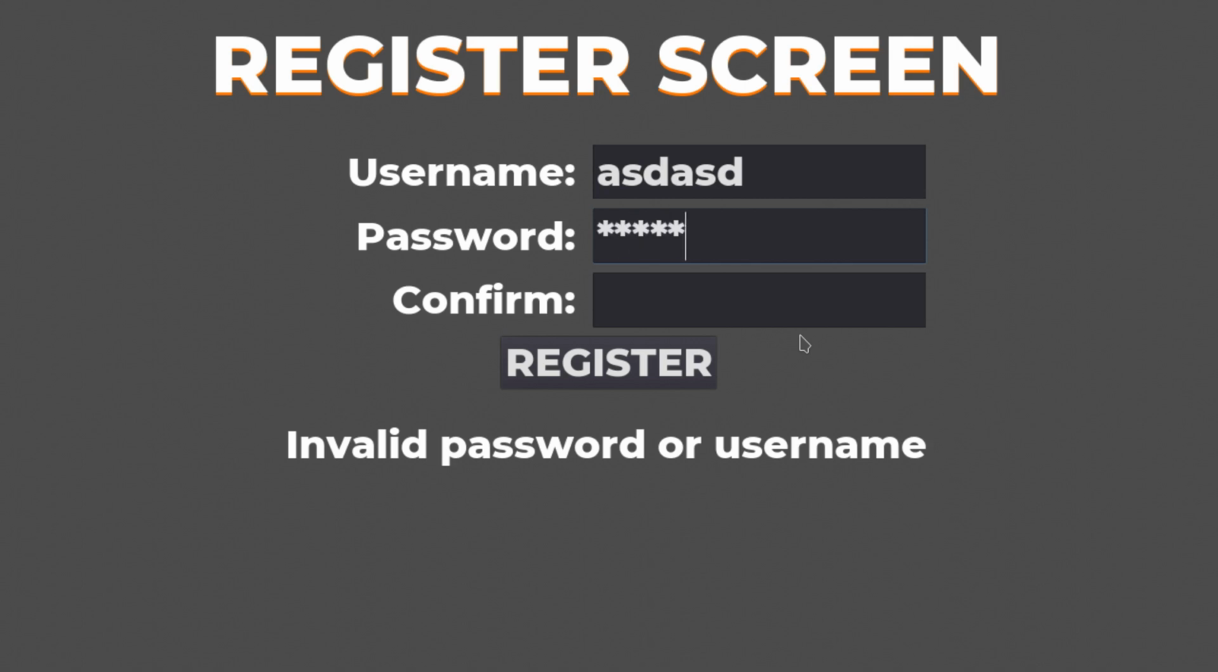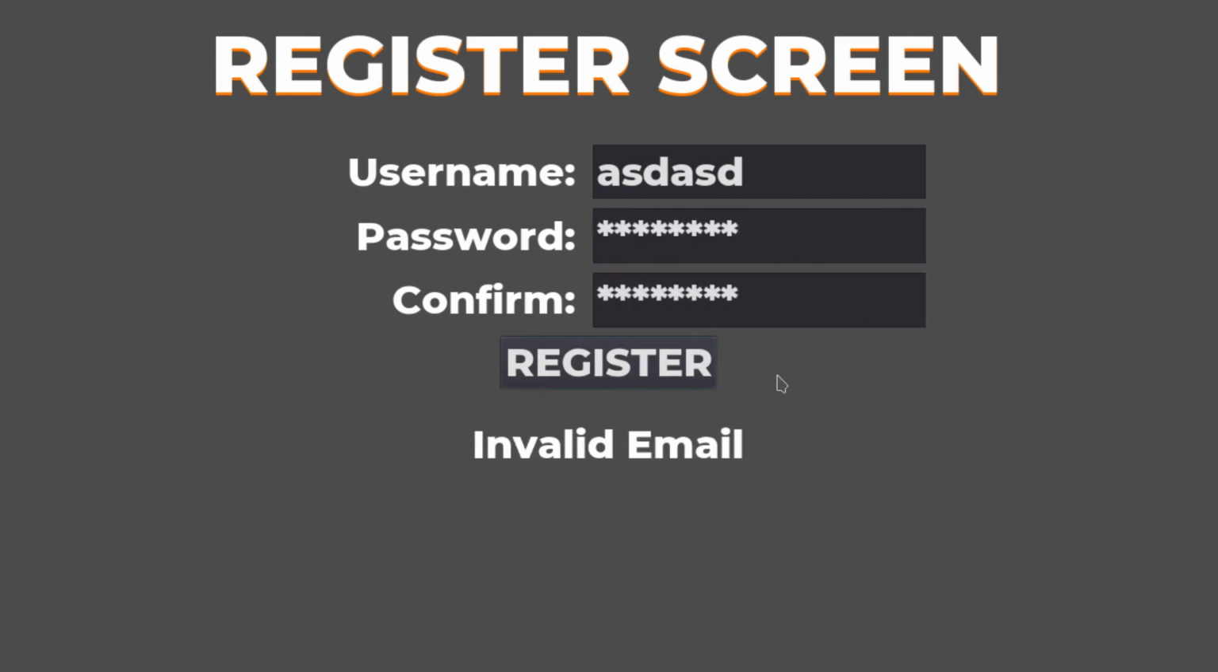I'm going to add a password here, which is equal, click on register, and now we're going to get an invalid email error that is coming from the Firebase service. And the same would happen if we, for instance, try to register a user that has already been registered in our system. Now let's implement the login functionality.